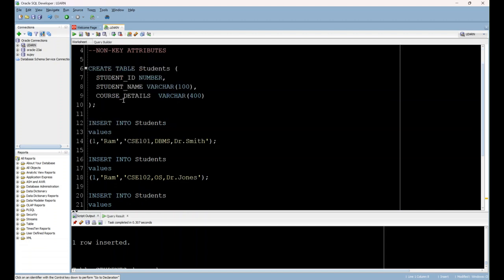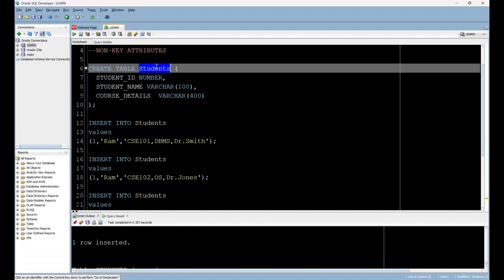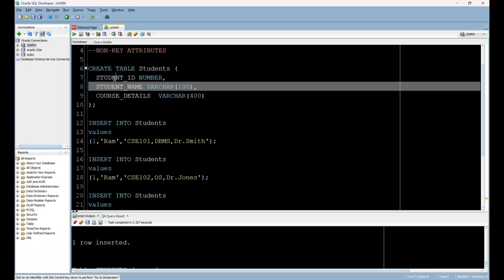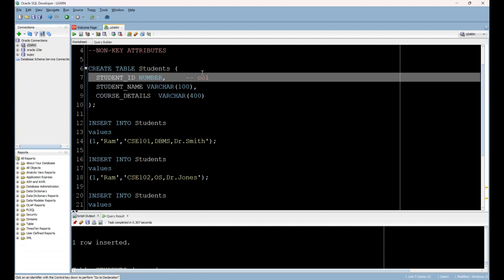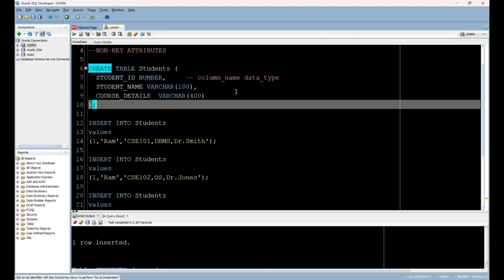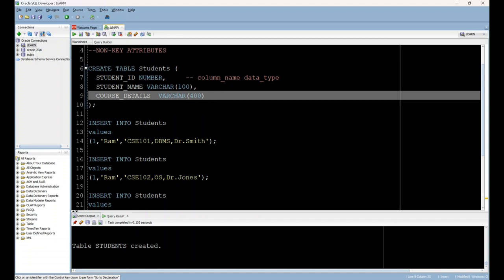Let's go through them. Suppose I have a students table which has these columns. I say create table, table name, and each column, student ID is a column, and this is the data type. So the format is column name and data type. Yeah, this is the format. So let's say we create this. We created a table called students, which has three columns: student ID, student name, and course details.